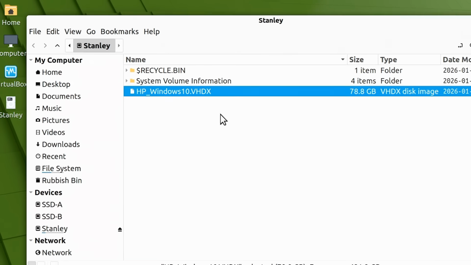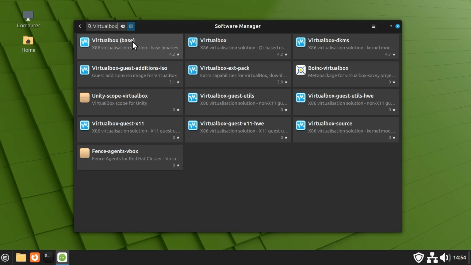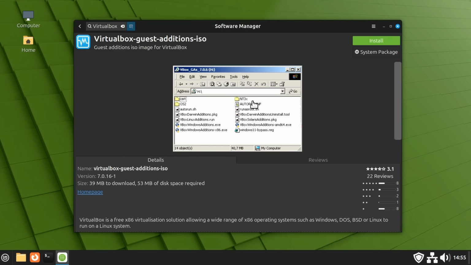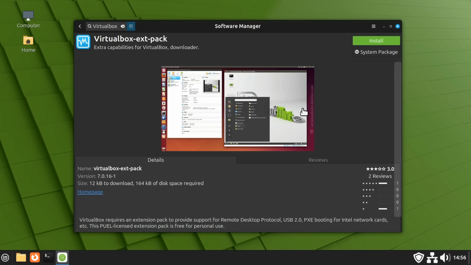As we saw earlier, I've also got Oracle's VirtualBox all set up, and there are various ways to achieve this, including using the software manager to install the base VirtualBox package, as well as the Guest Editions ISO, which will allow us to improve virtual machine functionality. And you may also want to install the VirtualBox extension pack to gain better support for things like USB 2 and USB 3 drives. Do note, however, that whilst VirtualBox itself is free and open source, the extension pack is offered under a personal use and evaluation license.